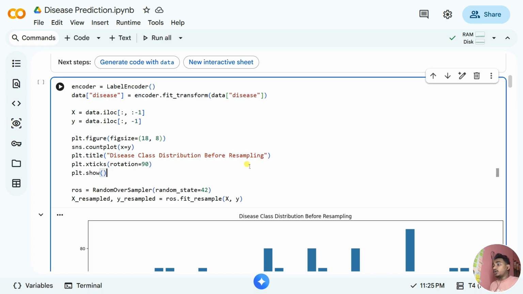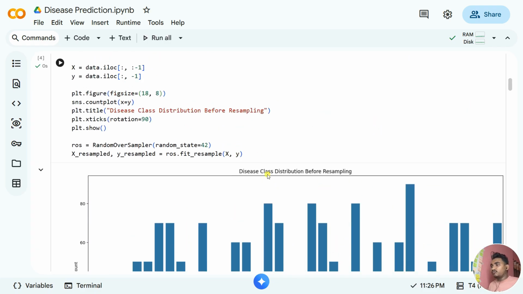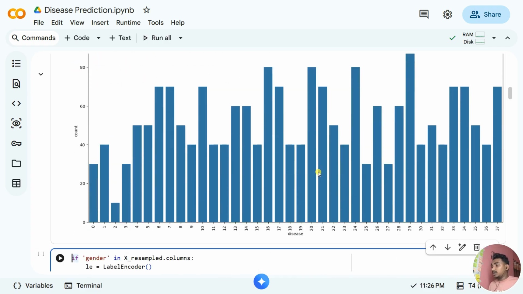Okay, before resampling and after resampling. So what you can do, we're simply going to press Shift+Enter. And then you can see before resampling, some of the data is basically imbalanced.